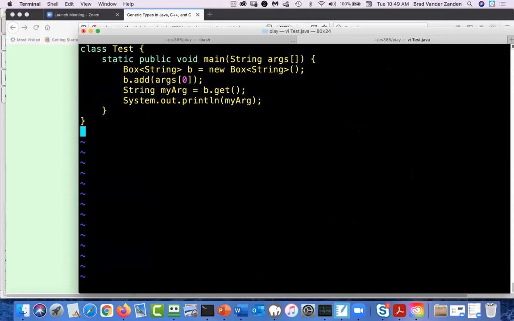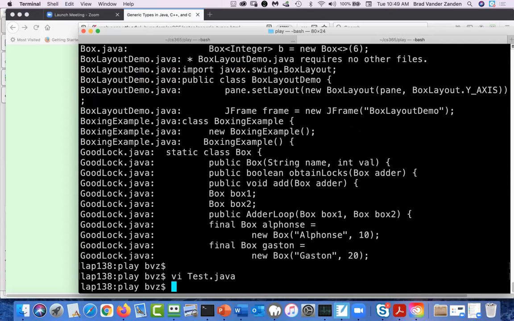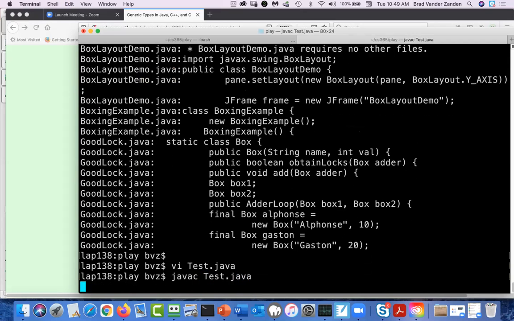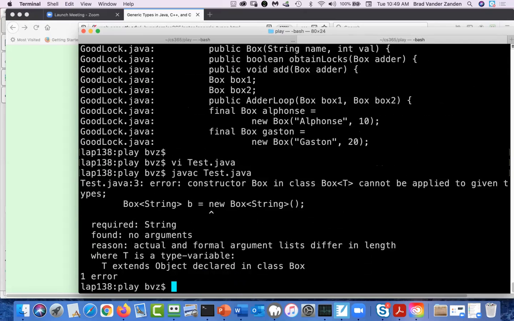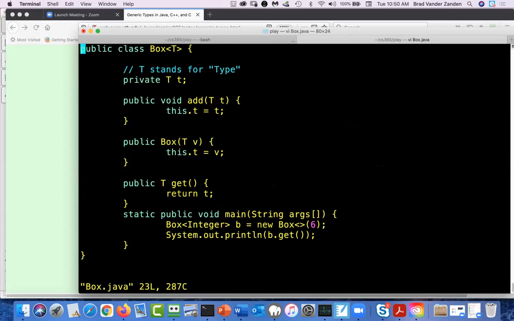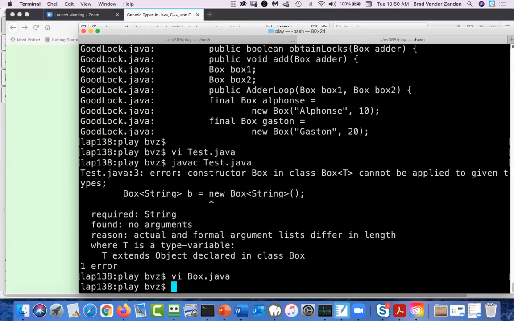Create this class. So we'll compile and run it. And what is my issue? Constructor. Let's just look at what I have in Java. Okay, so in my box class here, I had a constructor that took one argument. So what it's complaining about is that in test.java, I did not give it a value.